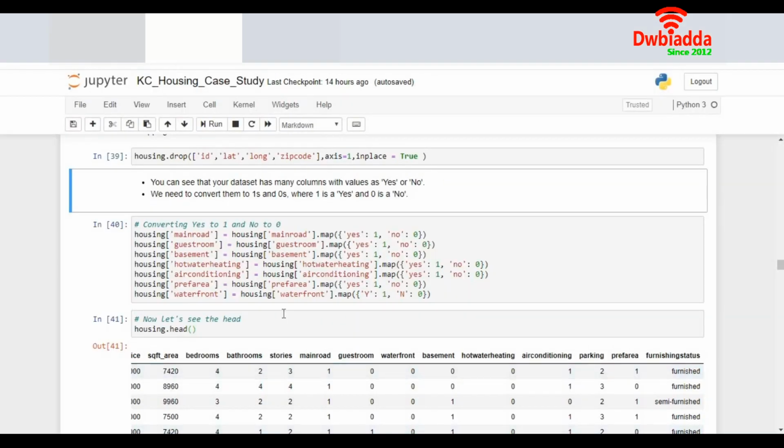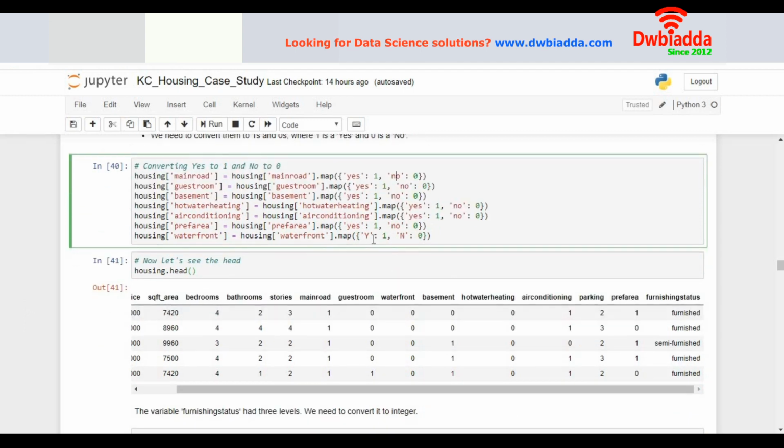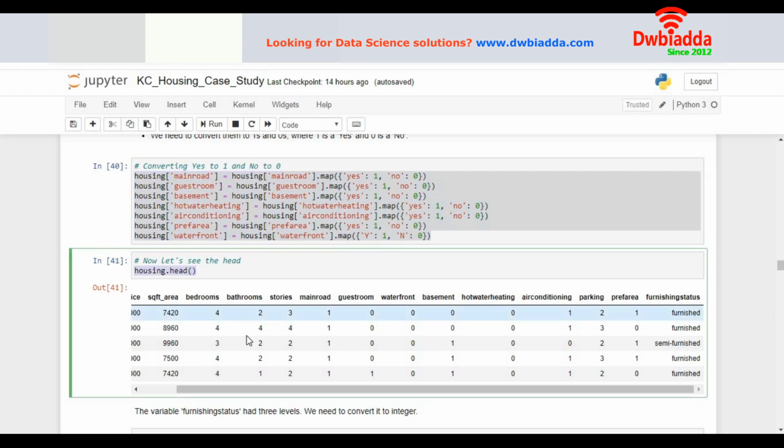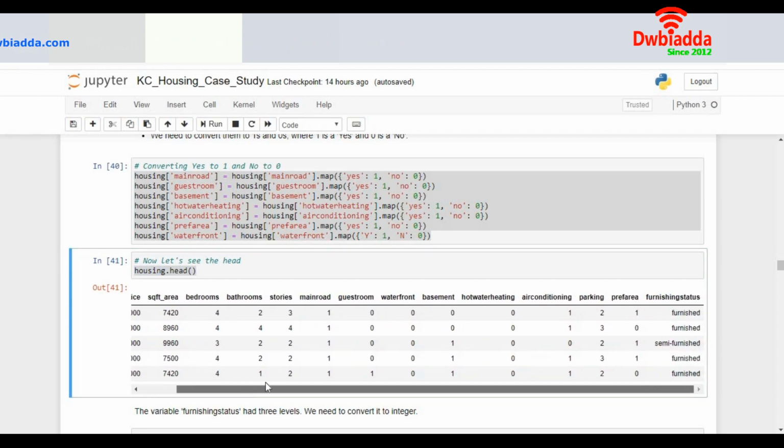To handle that, I convert this data to a binary format, which means I convert all the yes to 1 and all the no's to 0. So this gives me a nice binary format, and the data will be ready for my prediction. Once I do all the conversion, I would like to see how my data looks. So I do a housing.head().